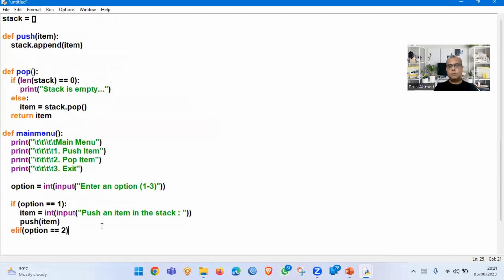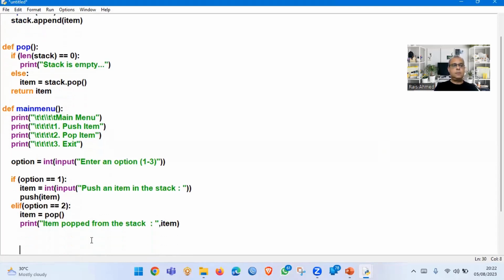2, what I'm going to do, I'm going to call the pop function, and this pop function will return the item and assign it to the item, and this item will be printed. Print item pop from the stack is item. So this item will be popped and printed.